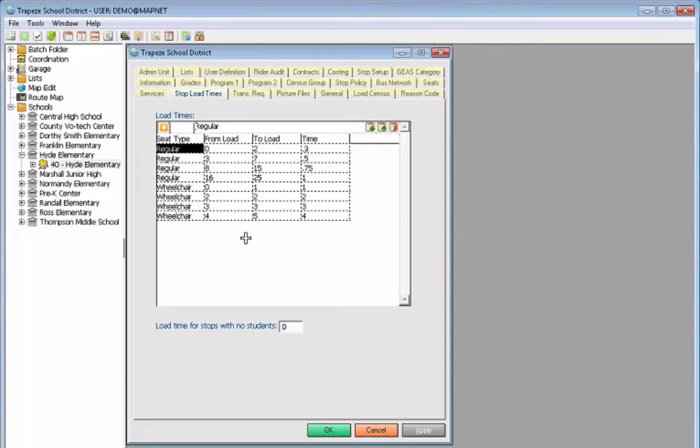One of the things you want to make sure you do is, if you add a new seat type to your system, you also add the corresponding stop load time to this page for that seat type. Now, if you have stops with no students assigned, you can, at the bottom here, assign a default loading time to those zero load stops. Currently, I'm adding 0 minutes.